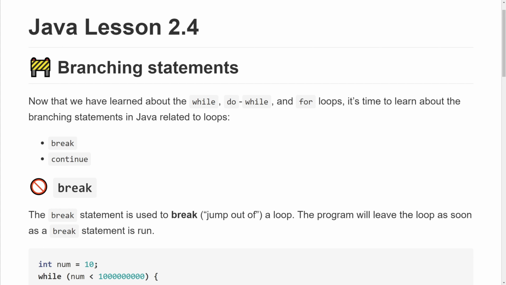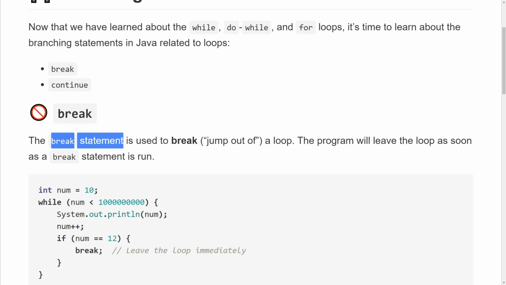Now that we have learned about while, do while, and for loops in Java programming, it's time to learn about branching statements in Java related to loops. We have the break statement and the continue statement. First off is the break statement, which is used to break, or in other words, jump out of a loop.